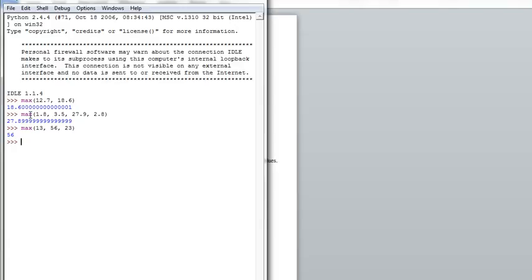And finally, it's possible to pass in arguments of 2 different types. We'll pass a float argument of 3.1 together with an int argument of 15, and it quite happily gives us the correct answer.